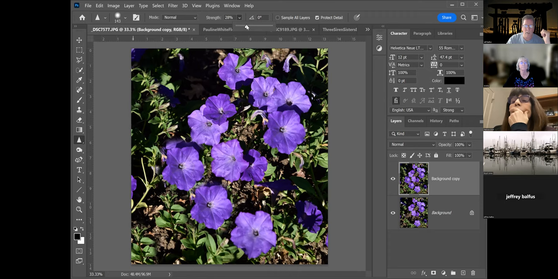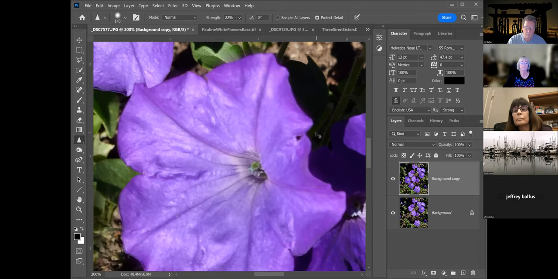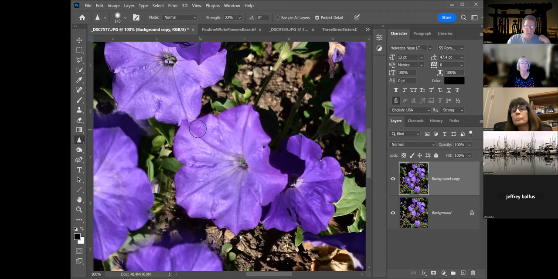And I'll enlarge one of these guys, and I'll show you what a difference it can make. So here's my flower that I made a little darker. So I'm going to come back to this same flower, and I've got the triangle clicked, and all I'm going to do is click and drag.